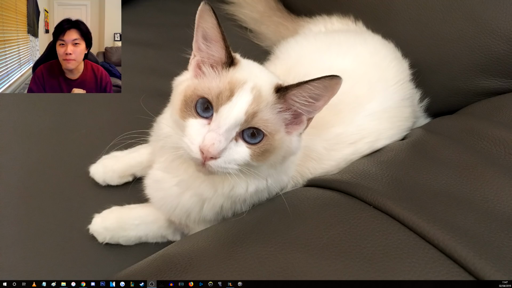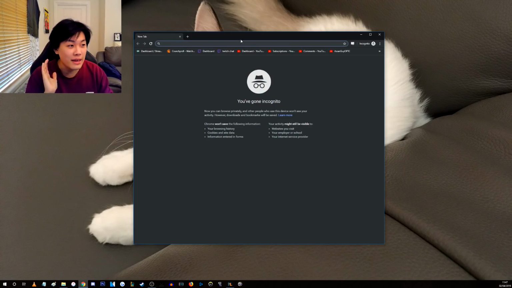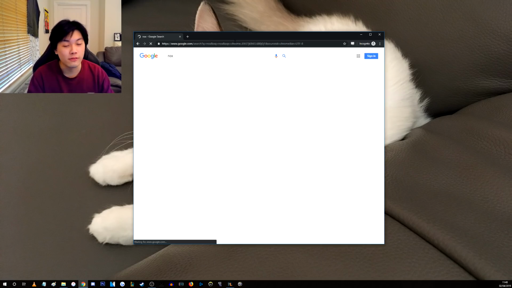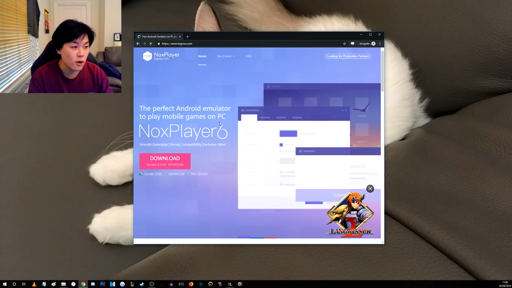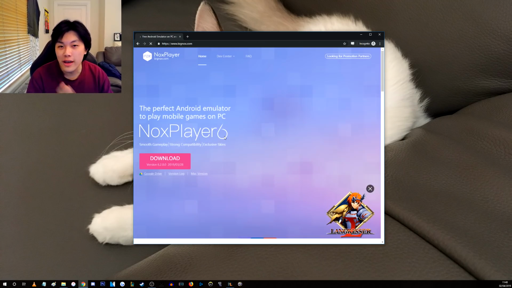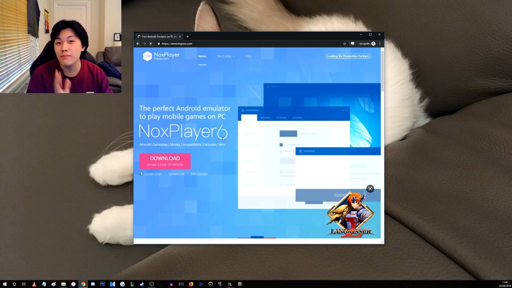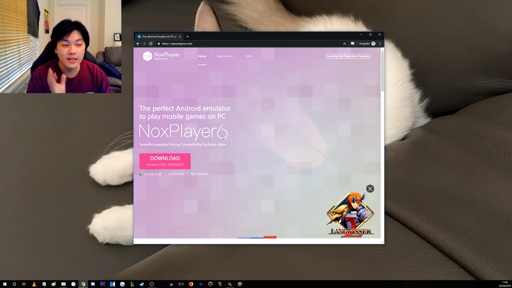So let's begin. The first thing you're going to want to do, as is the same in any reroll guide I've done ever, is always go to Nox to begin with. So for those of you who don't know what Nox is, you go to www.bignox.com. It is an Android emulator. So what it's going to do is basically mimic the properties of an Android device onto your PC.